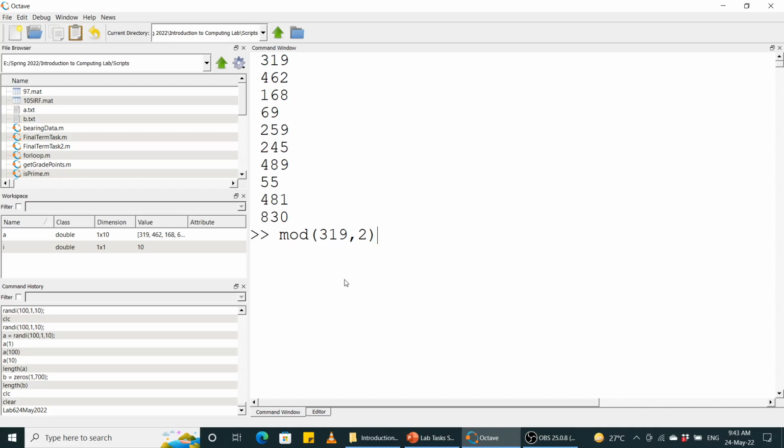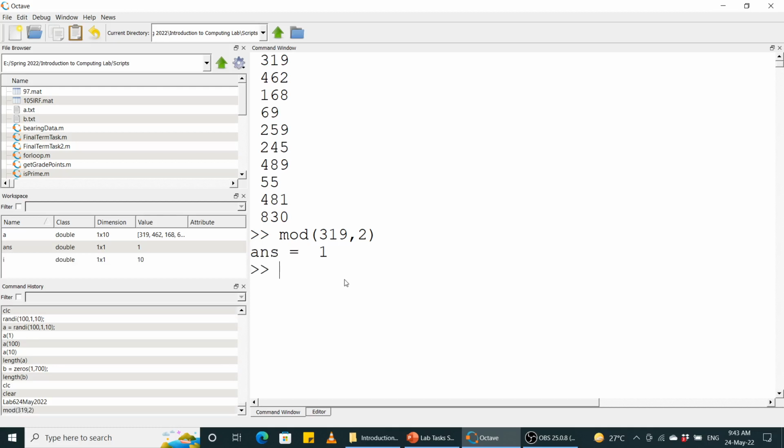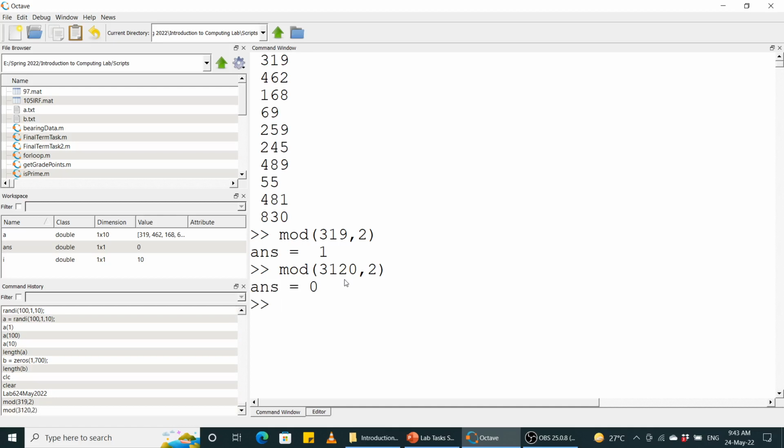Modulo returns you the remainder. So when you divide 319 by 2, what would be the remainder? 1. 319 is an odd number. When you divide it by 2, you'll get 1 as the remainder. If you have some even number, say for example 3120, and you divide it by 2, you'll get 0 as the remainder. So using the mod function, you can determine whether a number is odd or even. If the mod function returns 1, then the number is odd. If it returns 0, then the number is even.